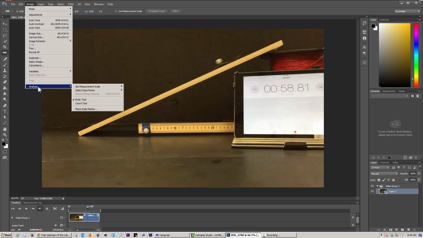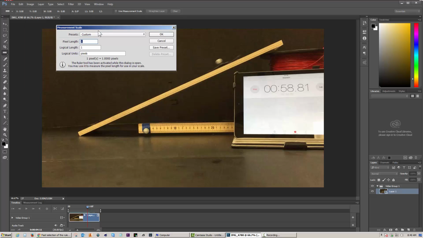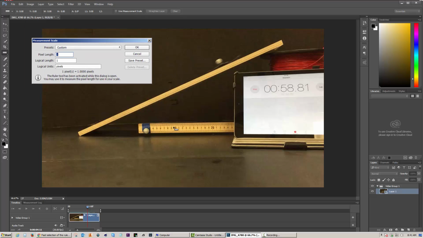This will allow us to make measurements using real-world coordinates. If you just need to make measurements in pixels, then you don't need to do this step. But since we have a ruler in our video, we can set a real-world measurement scale. So first thing to do is to hover over Set Measurement Scale and choose Custom. And this brings up a little dialog box that lets you draw out a length on the screen and then equate that to a real-world measurement.